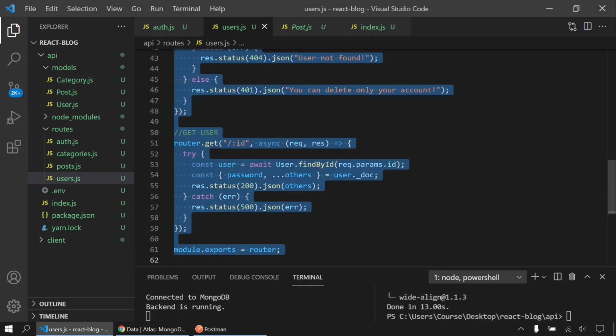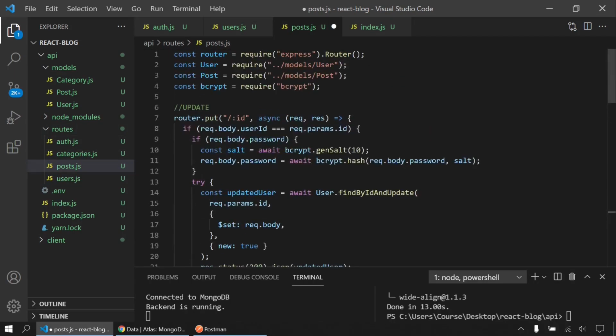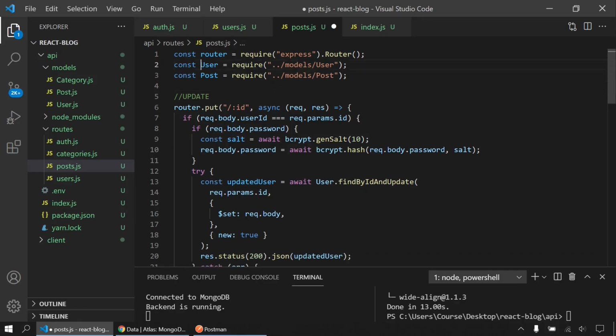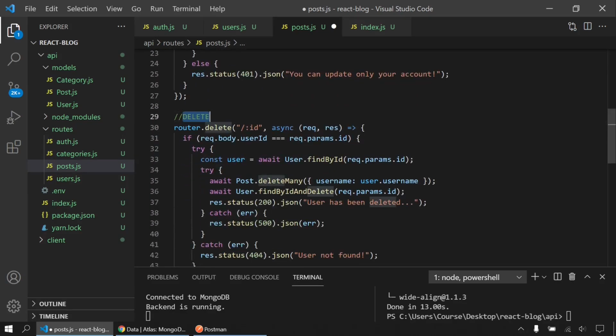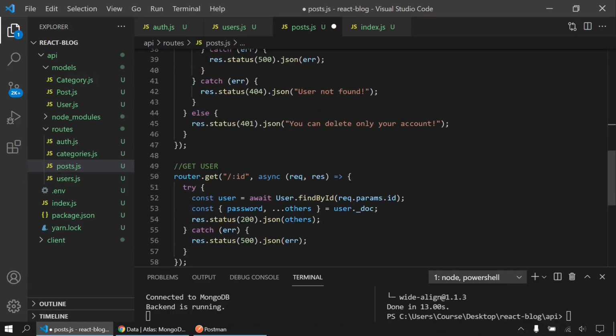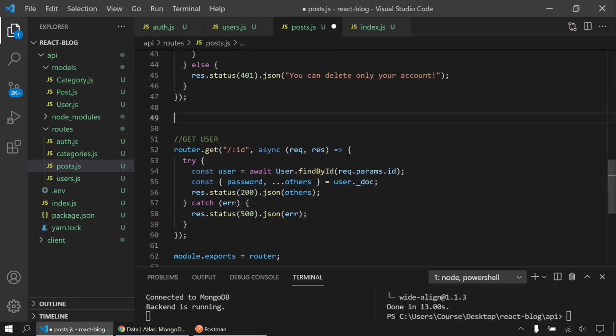I will copy them, and let's go to post router. I will paste here. This time I will delete this. Maybe we are gonna need this user. I can keep this. If we don't use, we can delete. And first one will be create new post and update post and delete post and get post.